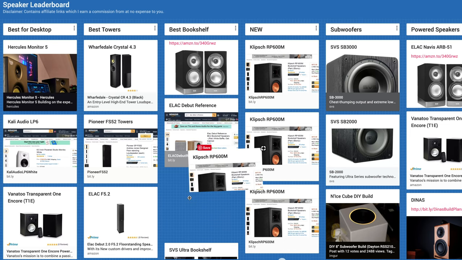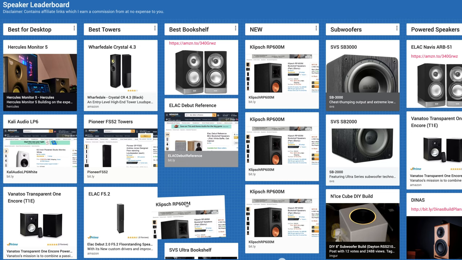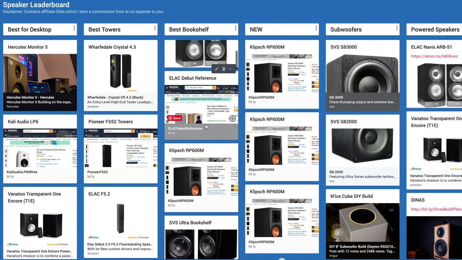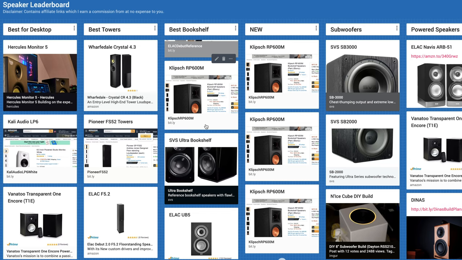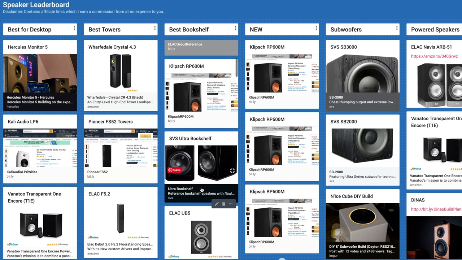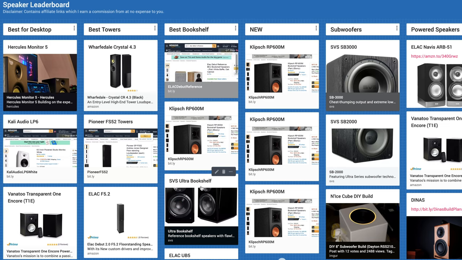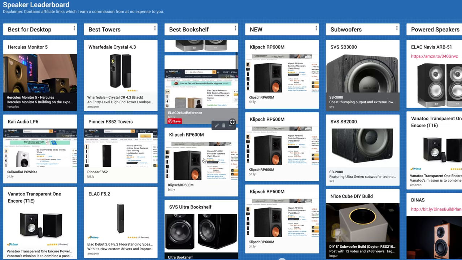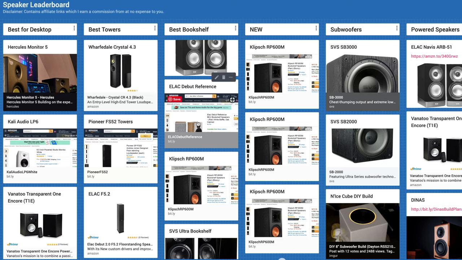This might surprise some of you, but right here, below the ELAC Debut Reference, above the SVS Ultra Bookshelf, and above the ELAC UB5s. And the reason I say that for bookshelf is just because they're very versatile. You can use these for home theater. And the reason I put it below the Debut Reference is just because the fit and finish is better on the Debut Reference. I think they look better. I like the front port, makes it more versatile.